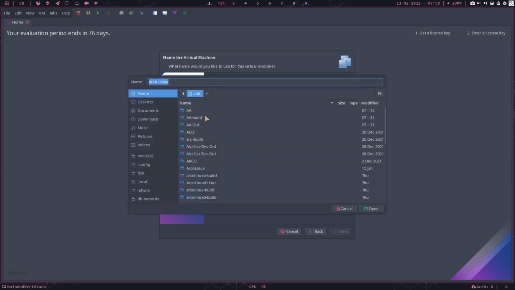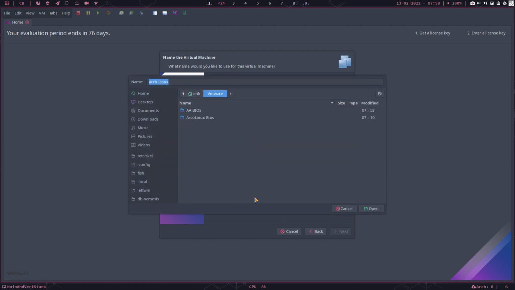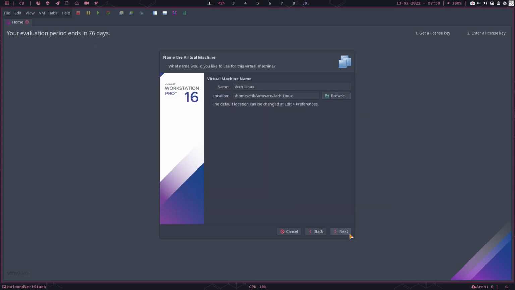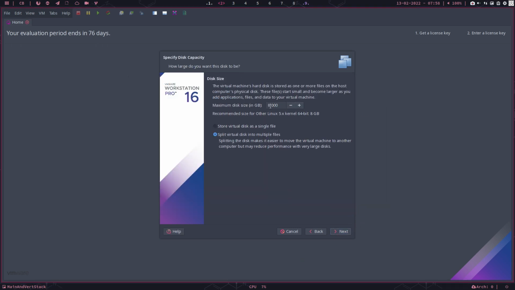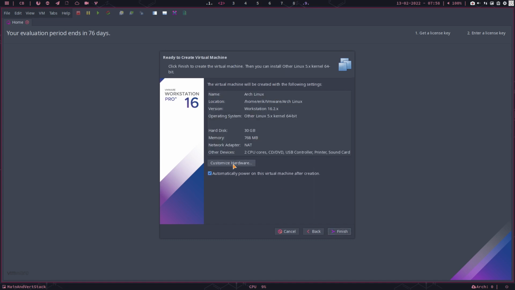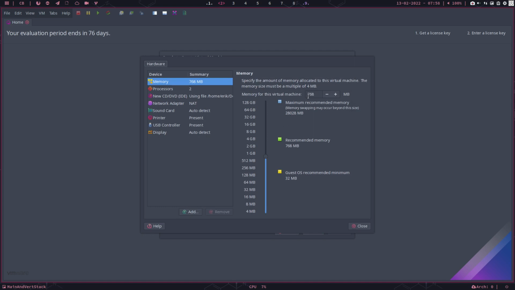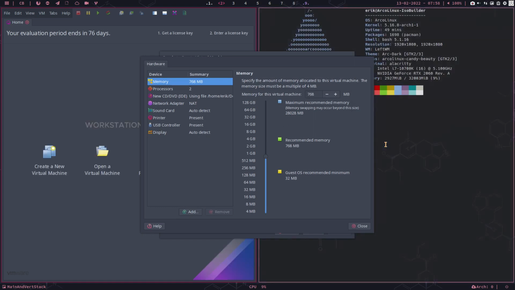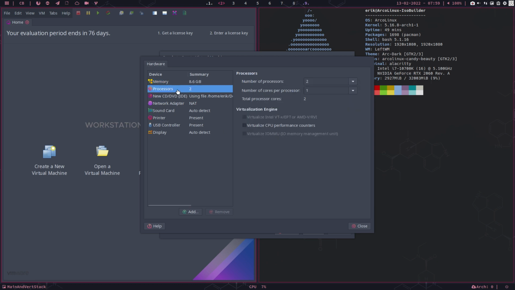Where we're going to put it, I have a folder called VMware. That's good for me. Next. Size, gigabytes. Normally I go for 30 or something. And then store, that's okay, whatever. And then again, customize hardware. So I have 32 gigabytes in this machine. I can spare 8 for the virtual machine for sure.